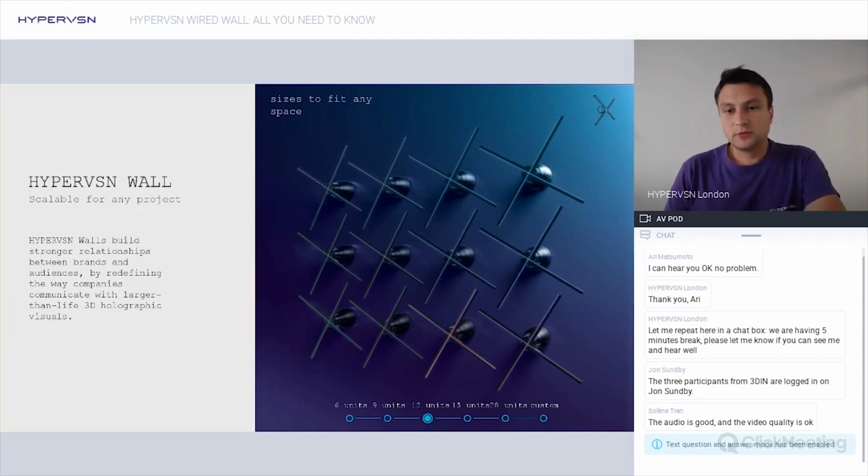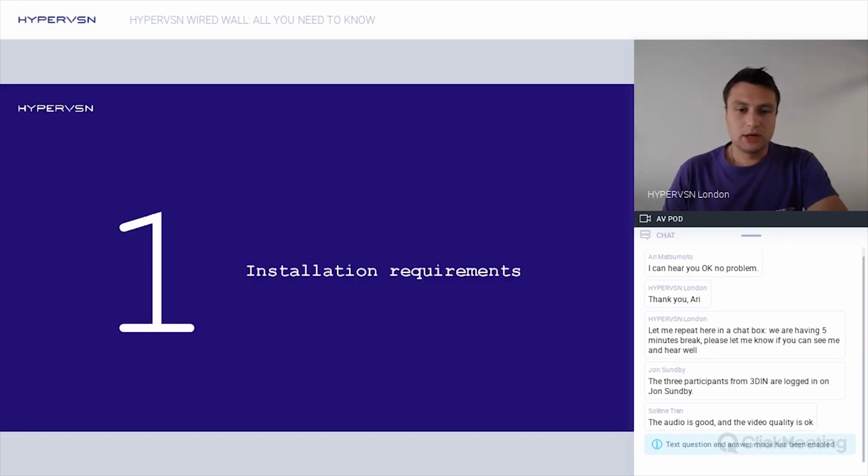So let's move on. This webinar will consist of several parts. The first part will be, as you can see, just an overview of the product. Then we discuss some requirements, technical requirements, installation requirements, and the very important part about the installation steps, what you will need to do in order to build your HYPERVSN wired wall. Then we discuss the troubleshooting. So you will see. Let's move on.